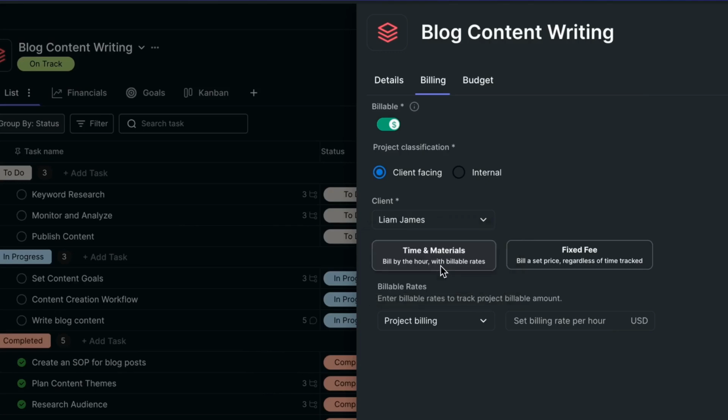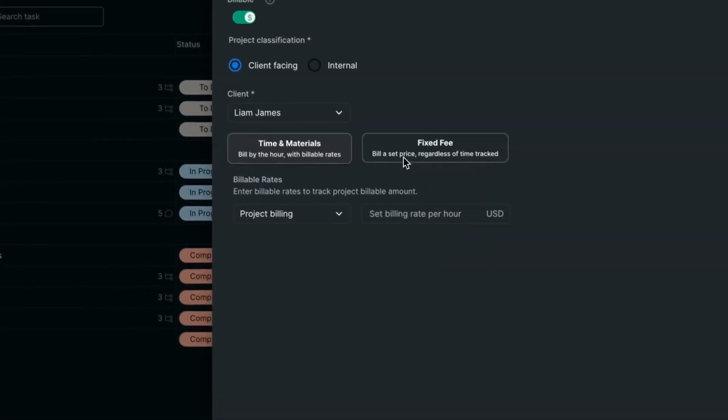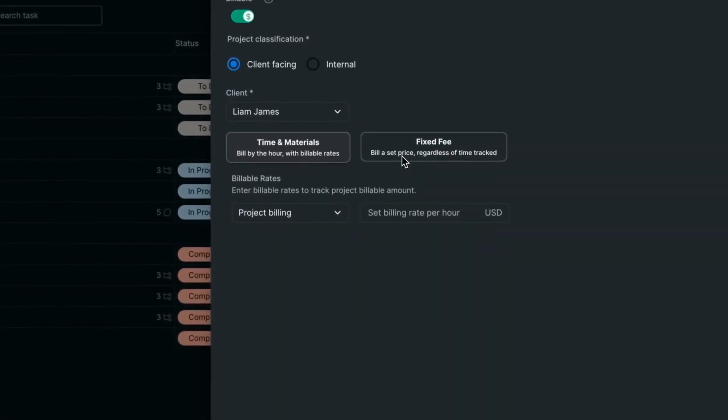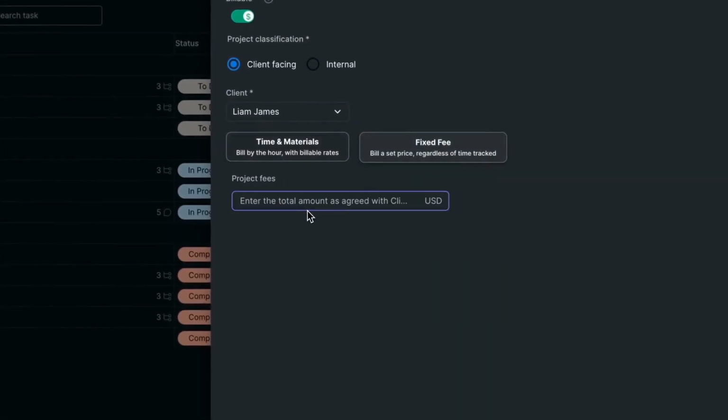In this section, you can adjust the billing method. You can choose to charge by hour or set a fixed price for the project. If you opt for a fixed fee, simply enter the agreed amount. If you're charging by hour, click on Time and Materials.